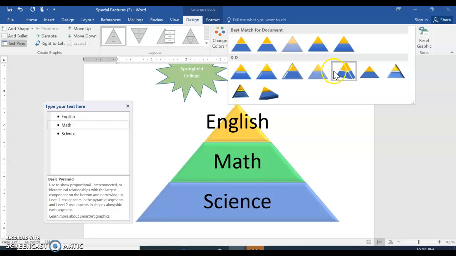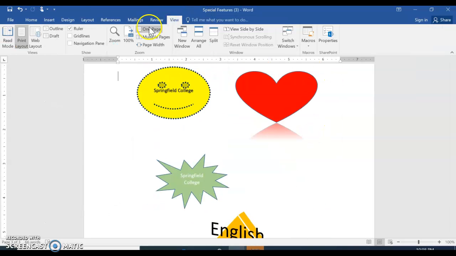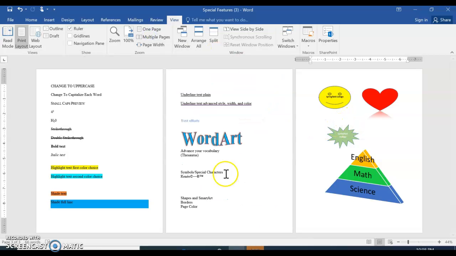And again, you can pick anything you'd like. If you wanted to view this now, you would click View, Multiple Pages. And again, everyone will have something different. Use your own little creative touches on this. Whether you have two pictures, three pictures, a Smart Art, whatever's fine. We're just exploring and experimenting with Word and all the special features.